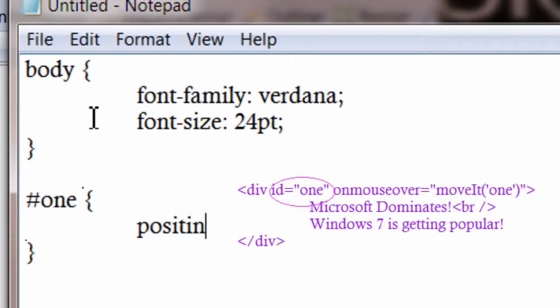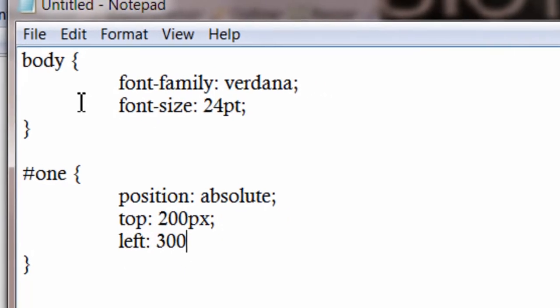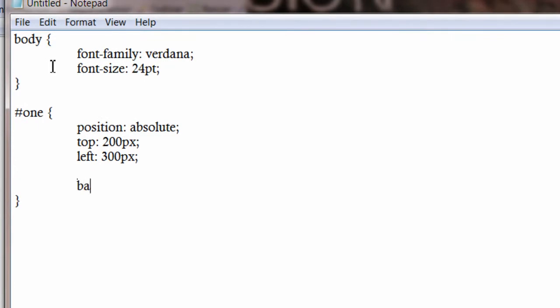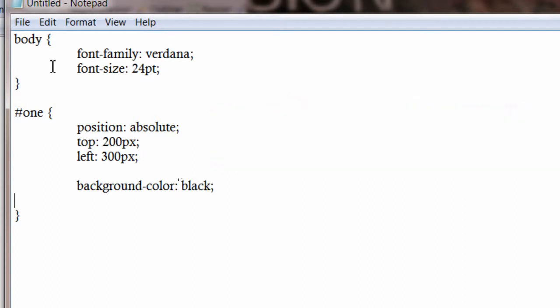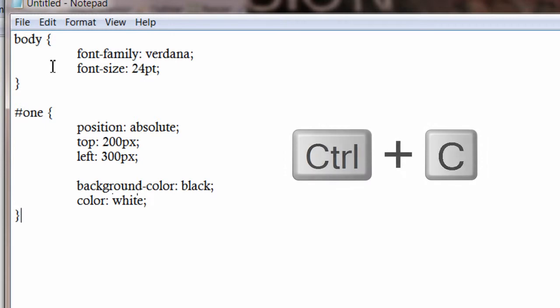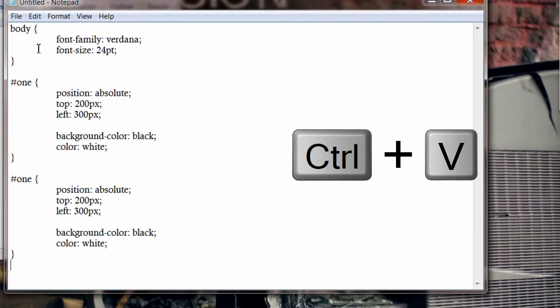Hash or pound symbol followed by the ID name is used to point to the ID present in our HTML file. Whatever we write in this block will be applied to the ID which we have specified. In this case we are writing style property for the ID 1. Positioning is absolute, and the contents of the div will be placed 200 pixels from the top and 300 pixels from left, and its background will be black and its text color will be white.